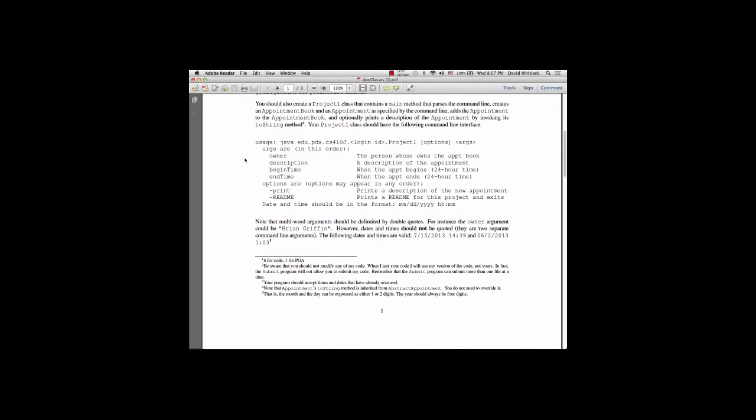The command line syntax for the program is the following. You invoke the main method, so you say java, of course, set the class path and everything, edu.pdx.cs410j.yourLoginID.Project1, and then there are optional options followed by required arguments. The required arguments are the owner, who's the person that owns the appointment book, the description of the appointment, and the begin time and the end time of the appointment, which have the following format: month, date, year, and 24-hour time. There are two options. There's a print option, which prints the description of the new appointment that was just added, and a readme option that prints the README, and in a few minutes we'll talk about what the README is all about.